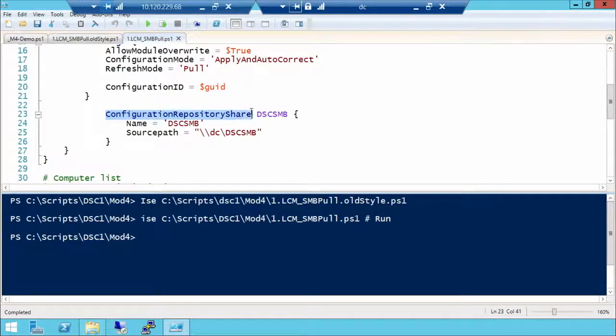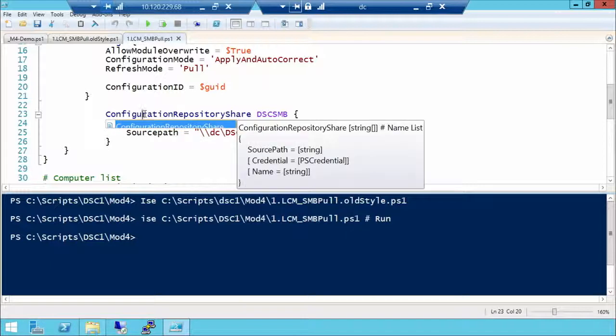This is configuration repository share, and we have configuration repository web, right? Is that it? Well, IntelliSense, my friend. What am I doing? I have no idea. IntelliSense. Well, here's the IntelliSense for repository share, and I'll show you the other one when we get to the web.